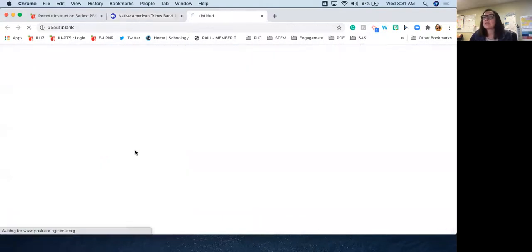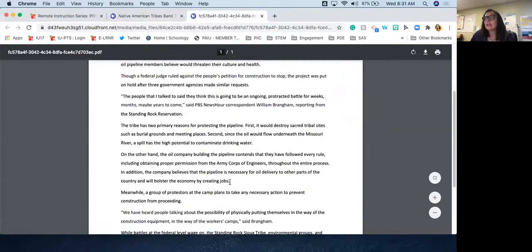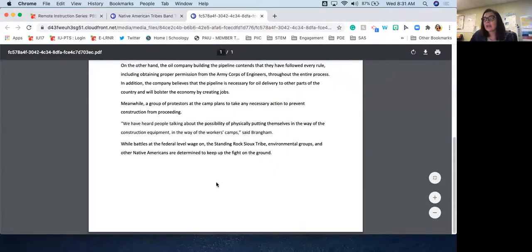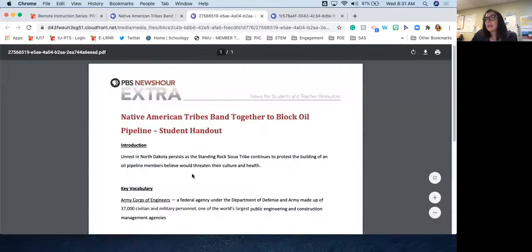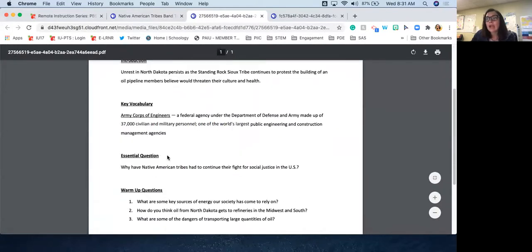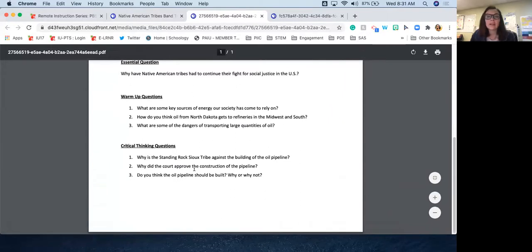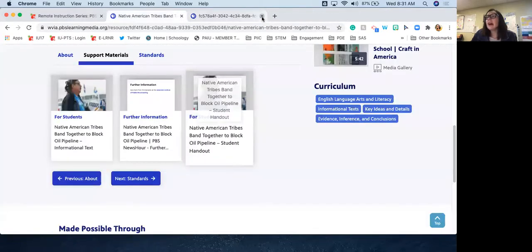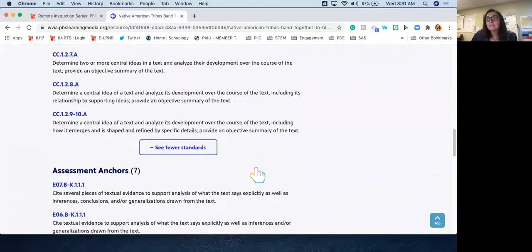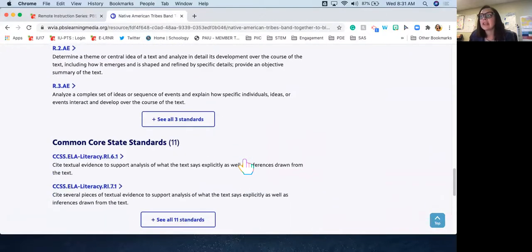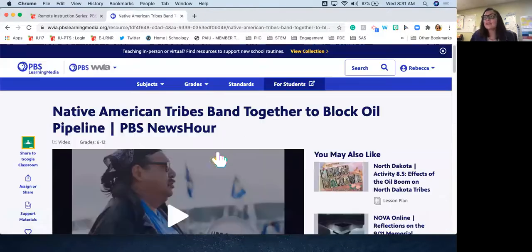So, for example, for students, I'd give this to students. I'd embed it. Here's the article, the informational text, and further information if you want to dive deeper. And then here's a handout: key vocabulary, essential questions, some warm-up questions, and then I can do some critical thinking and reading comprehension as well. And then you can see your standards and how they align. I can see core standards, and again, it can drop down to assessment anchors, national standards, and then Common Core as well. So there's a lot there.